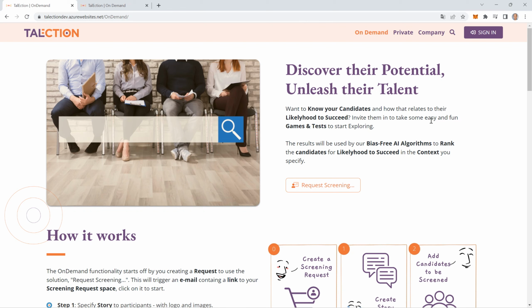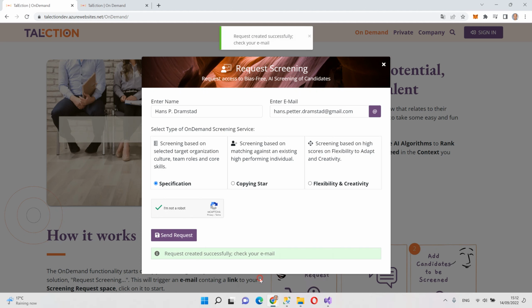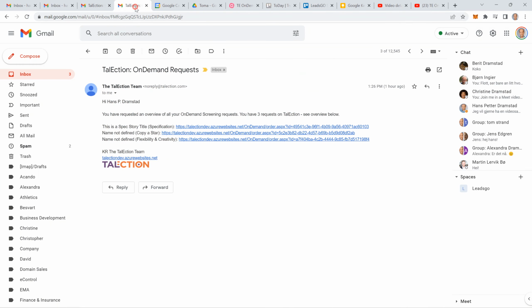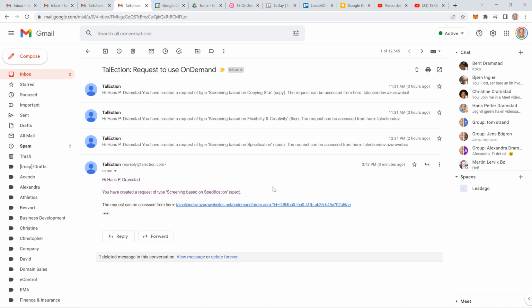So you start this off by clicking on Request Screening. You enter your name and email and then select Specification. Click on I'm not a robot and send request. And then click on Send Request. That sends an email off to you with a link to this new screening request.